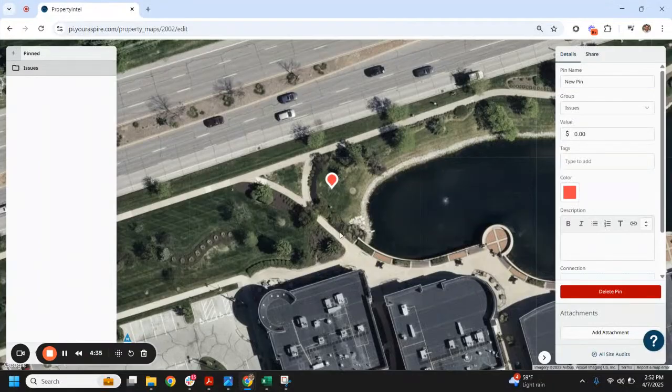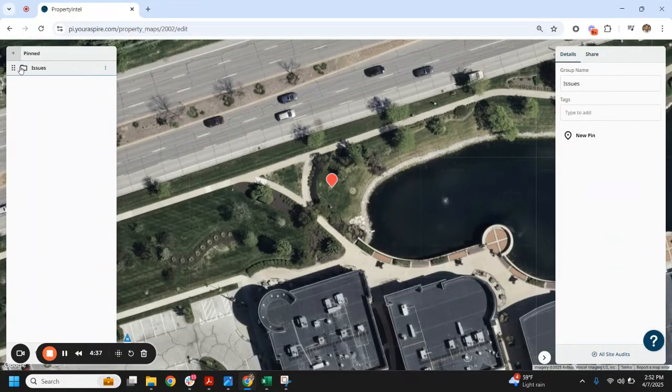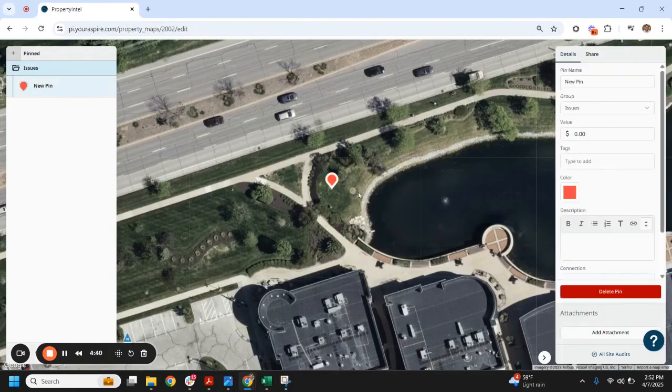So I've placed this here on the map. You can kind of get an idea of what we're looking at here with this particular pin. Now that it's placed, I can change the name. And so I want to update this into broken valve box.